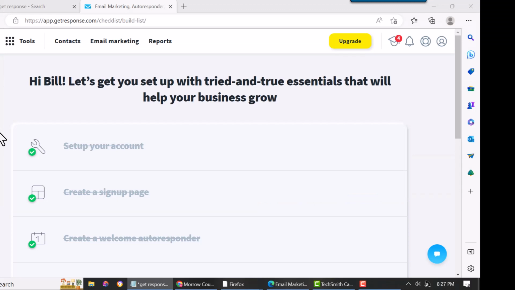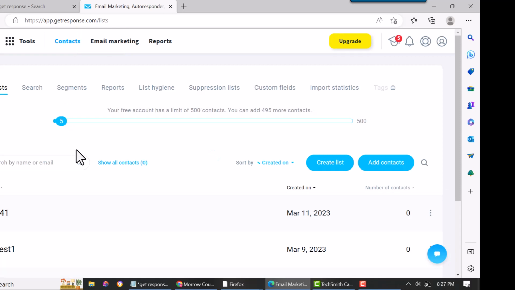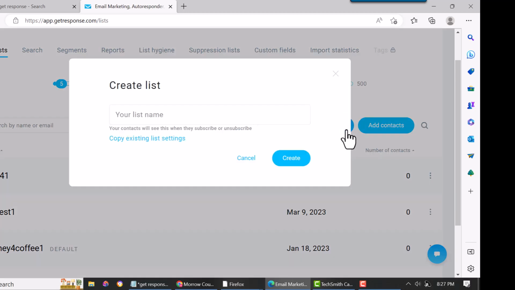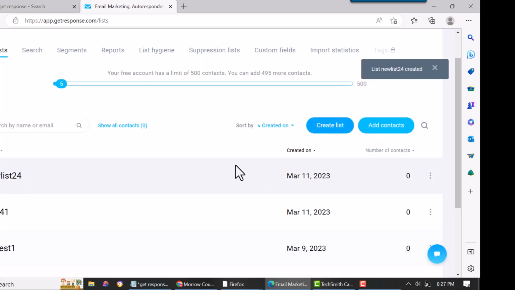Okay, so once you have your account, go on to your dashboard, and then you want to come over here and click contacts. Then come over here and click on create list. Name it whatever you want, and then click create. Okay, here's the list we just made.